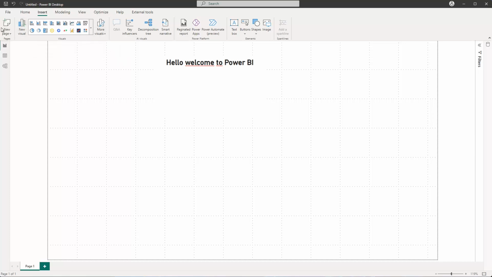Next to this, at the beginning here, I just want to mention this as well. This allows us to add new pages to our report. So you can see here, we are currently on page number 1. I can also double click here and rename it, for instance, start. Press enter. This would be now the starting page.